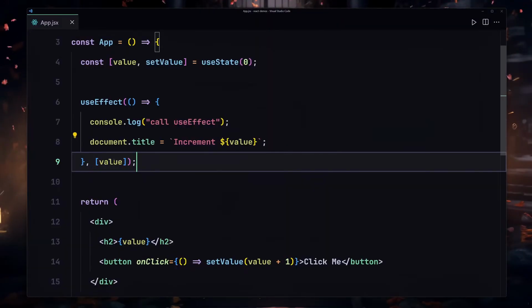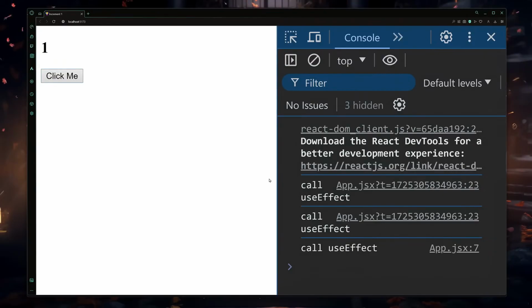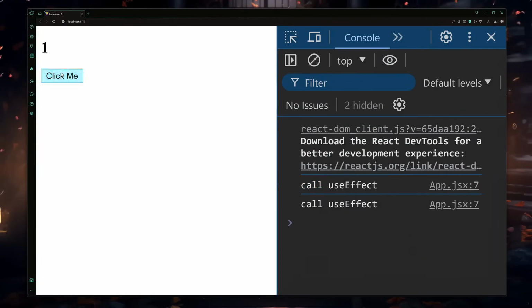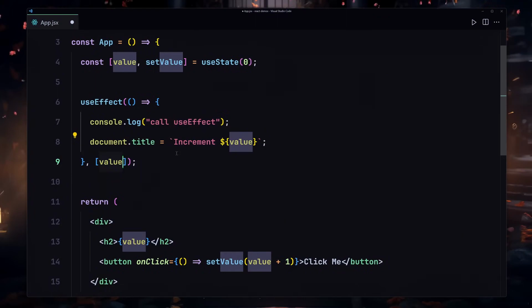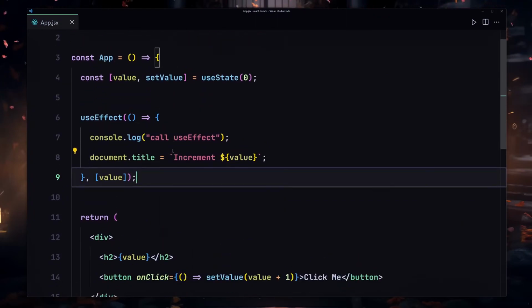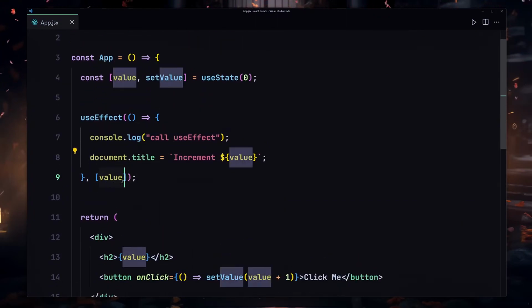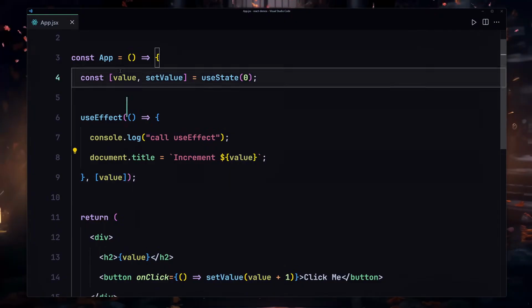Now I know a lot of people will ask me, Hussein, what's the point of providing this value? We can also just remove it, and it's going to give us that same result, like we are getting this result right here inside the console, and our title is also incrementing. If I click on it, you can see both of them work exactly the same, don't they?